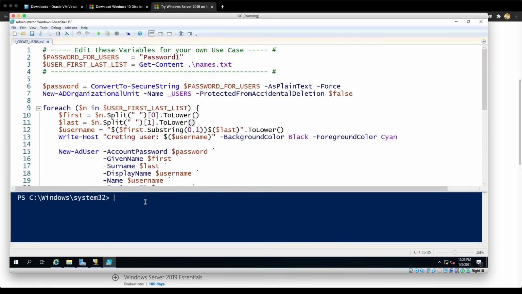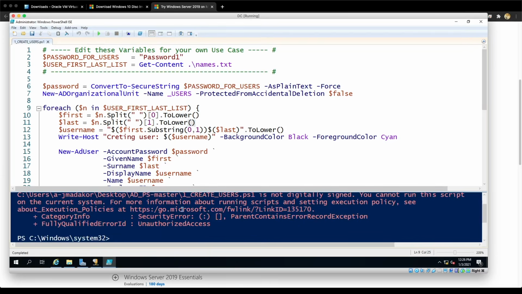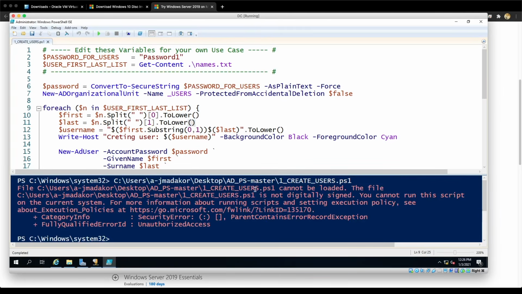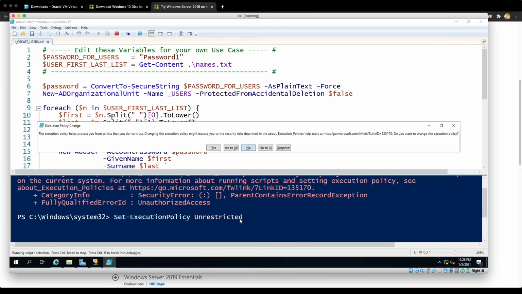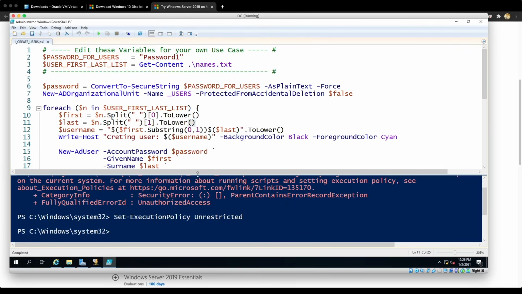So before we run anything, we have to enable the execution of all scripts on this server. For example, I'll show you. If I try to run this as is, it will say it's not digitally signed, you can't run it. To get around this, this is a security feature, but this is our lab, so we don't care. So I'm just going to say Set-ExecutionPolicy Unrestricted and press enter. And then it's going to ask, are you sure you want to do this? Just say yes to all, and then we're good to go.